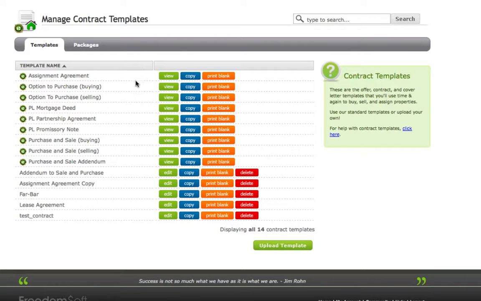What you're going to notice here is that any of these contracts that have the FreedomSoft logo are system templates. So what we've done is we've already set up autofill for you. That's the reason why you're going to see the view button over here instead of edit. So you're only able to view these. But I'm actually going to go into one of them right now so you can see basically how we set up the autofill.